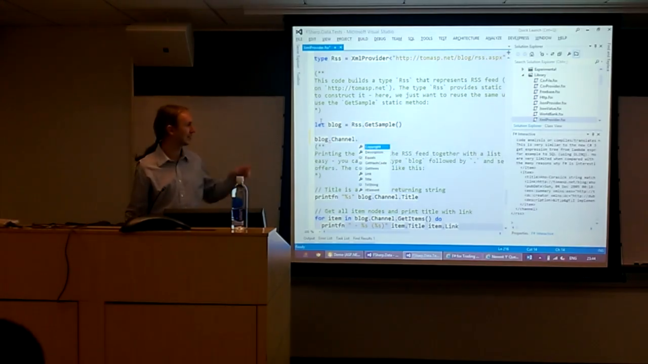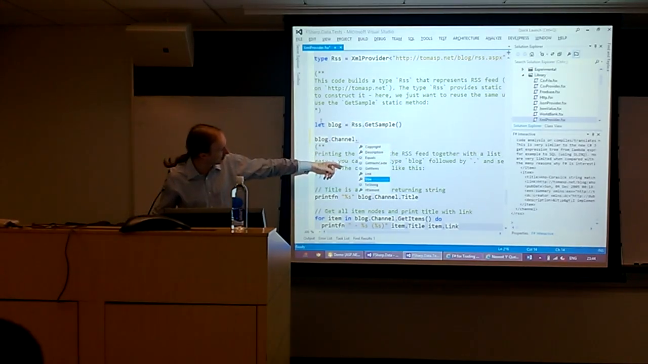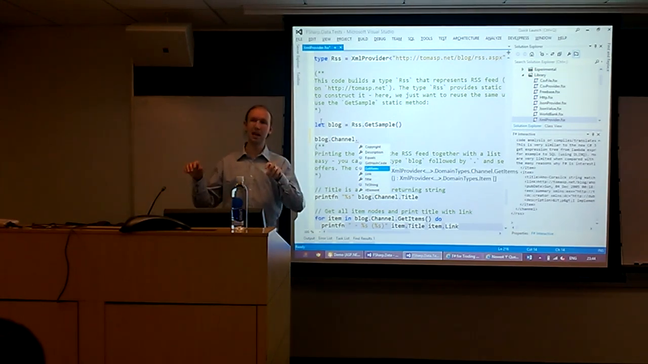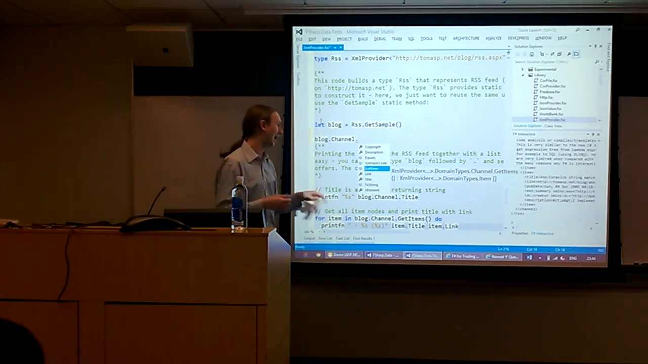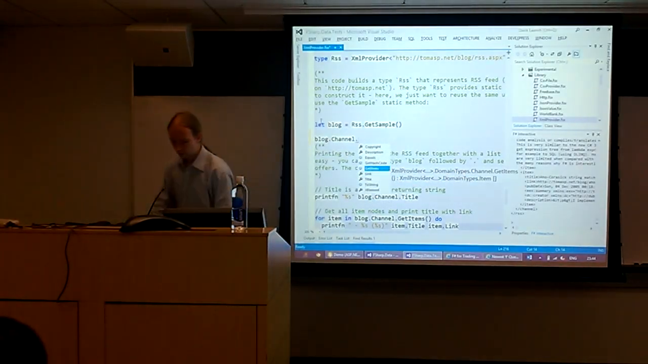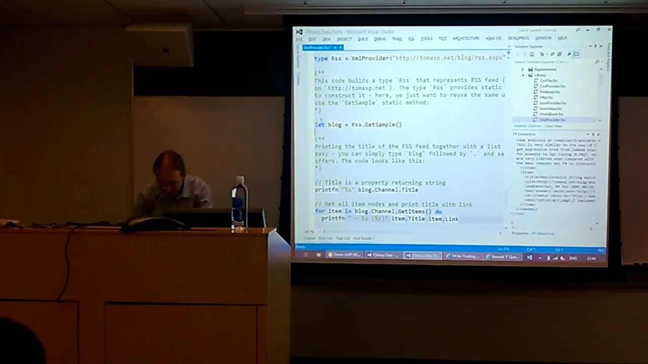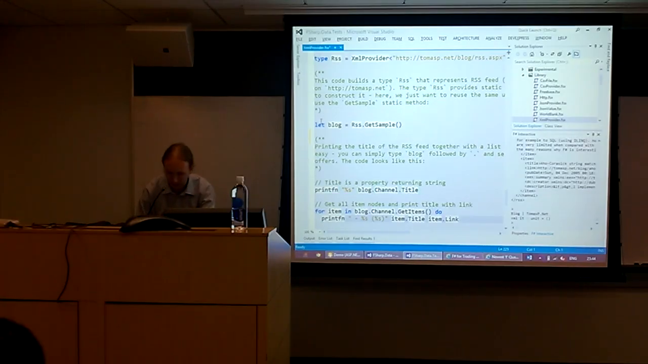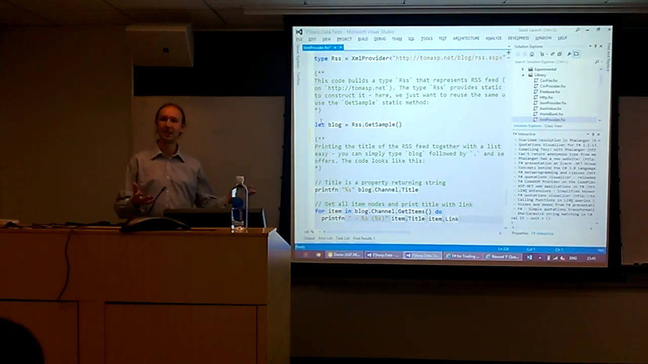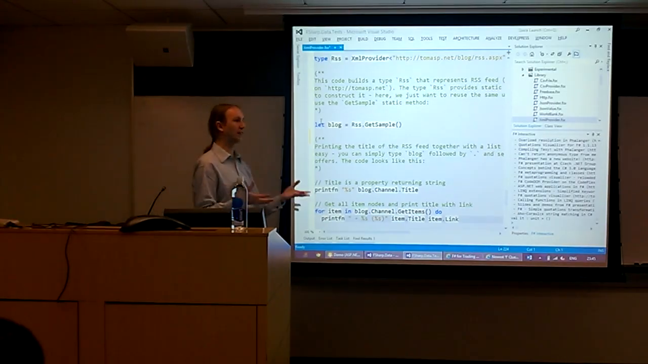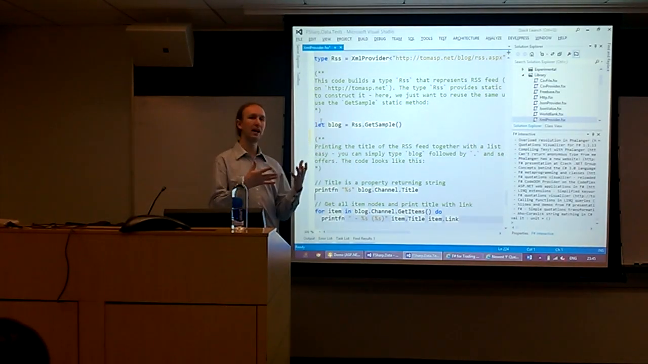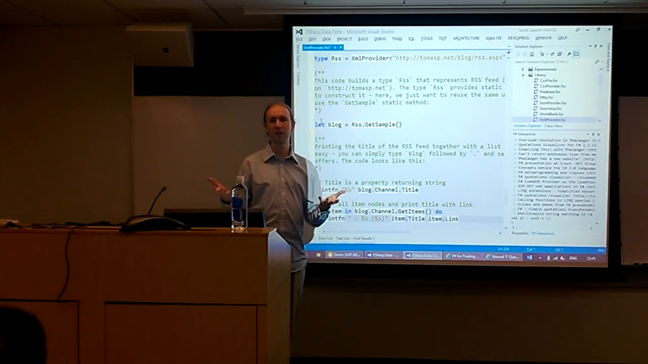Channel element has copyright, description, link, title. It has multiple items elements. So it generated a getItems method, and this is returning an array. So we can really easily print the title, iterate over the items, and you just don't have to even look at the XML file to figure out what's the kind of structure there.